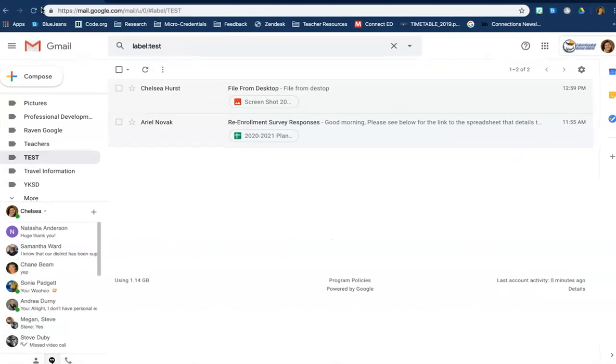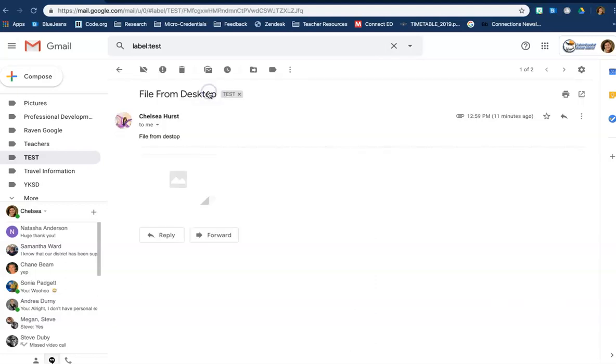All right, today we're going to talk about how to save files from your email to your Google Drive. So you can receive two different types of files. You can receive one that somebody sends you from your desktop, or you can receive one that somebody sends you from their Google Drive. So let's start with the one from the desktop.